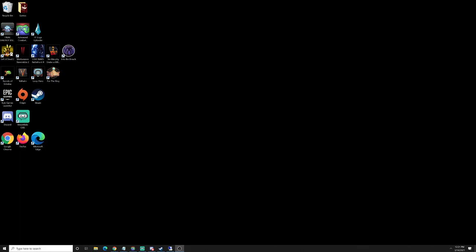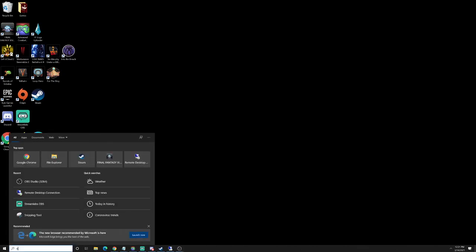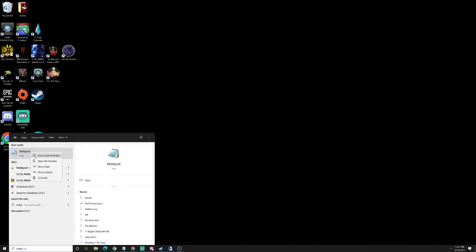So the first thing we're going to want to do is open up Notepad. Go into your search bar, type in Notepad, right-click, and very important, you are going to want to run it as an administrator.